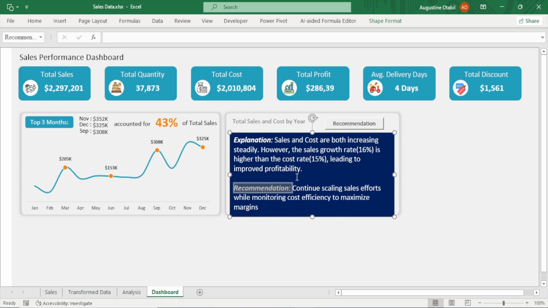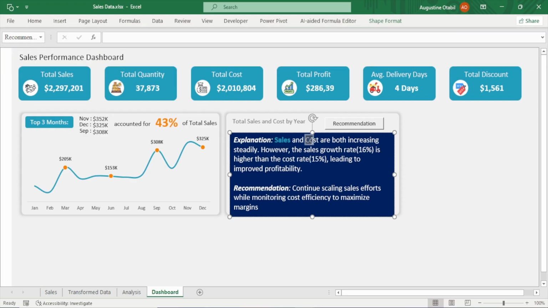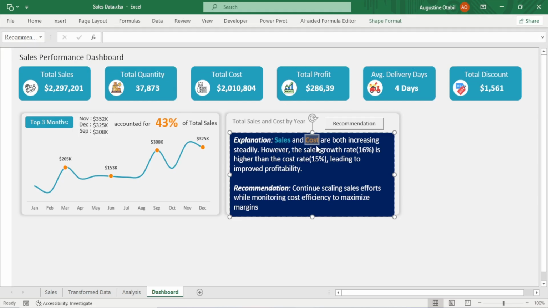Wherever we see sales, right? We are going to use the color that we are using on the dashboard. So this sales, let's go to this part. The font color is going to be this, and then we are going to what? Bold it, right? So that we will differentiate it from the cost. This one too, we're going to bold it, then give it this color. Right, perfect. So sales and costs are both increasing steadily. However, the sales growth, so let's make this one too.